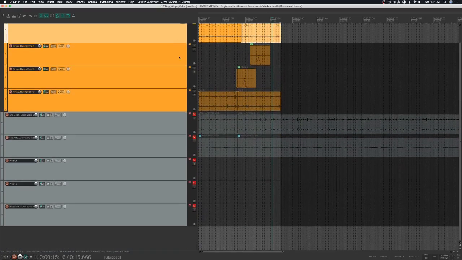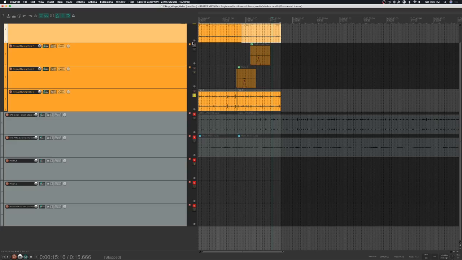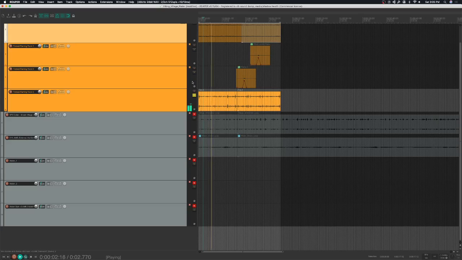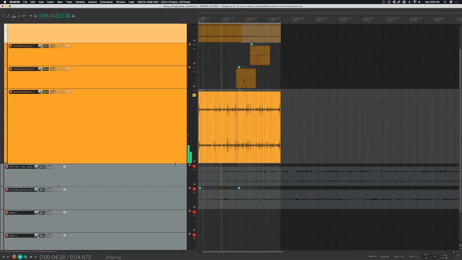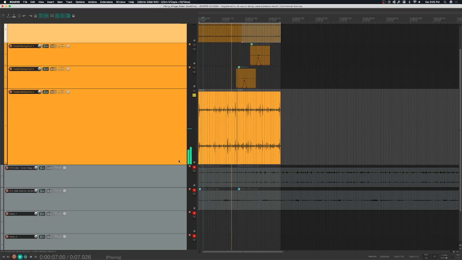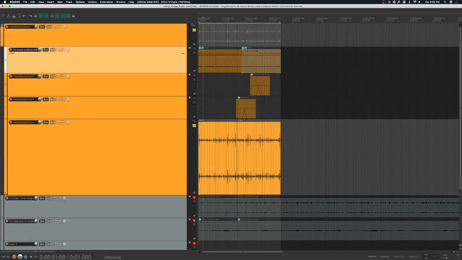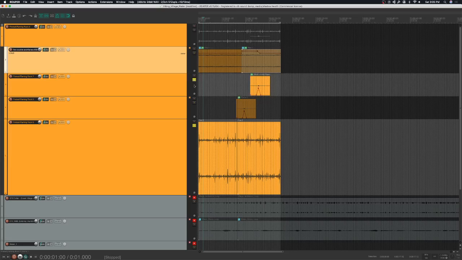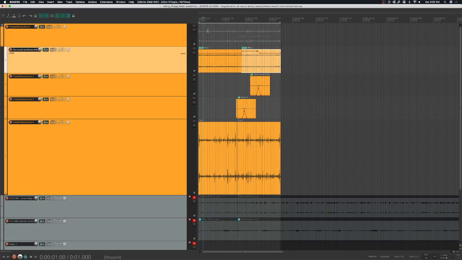I did the same with this one. So I'm gonna layer both of them. This one has more crack. And I also added a little bit of flames here, just to add a little bit of variation. So this is how it sounds.